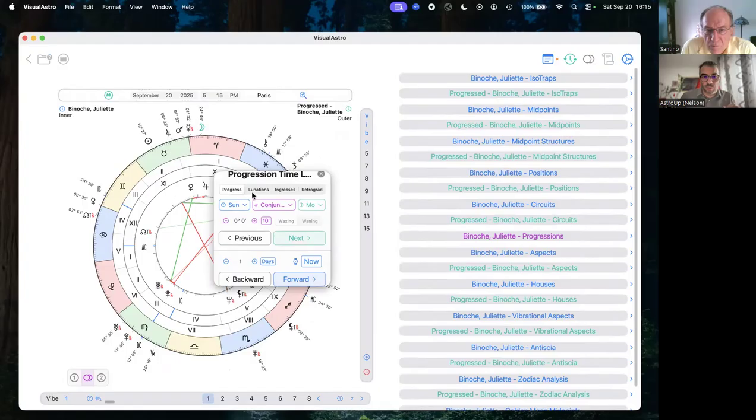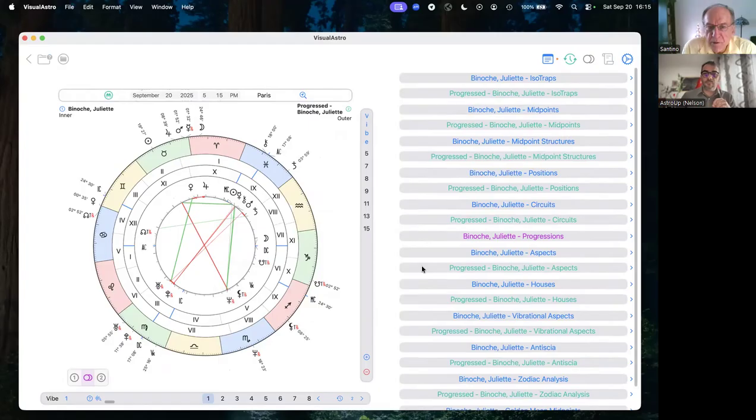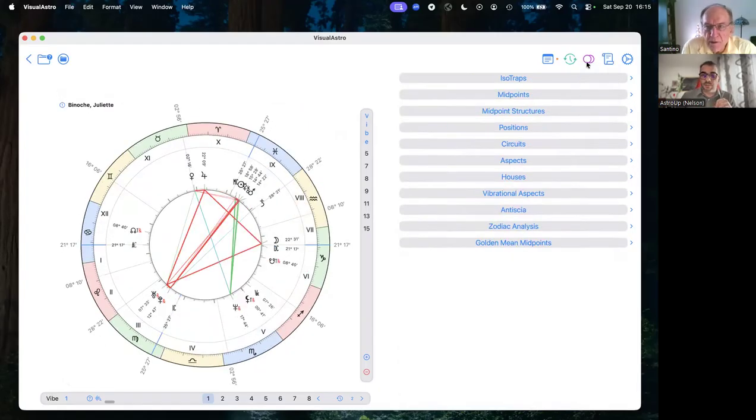So the progressions will have the progressions themselves, the lunations, the ingresses, and the retrogrades. In the same way, you will look back and forth, just like a list of what you want to look for. I think we're going to need to make a video just on these features. Maybe it would be interesting, yeah.